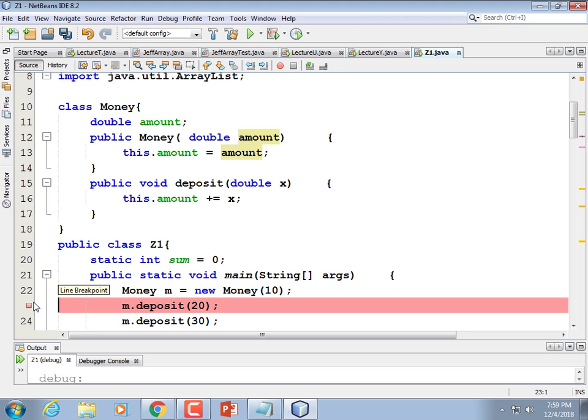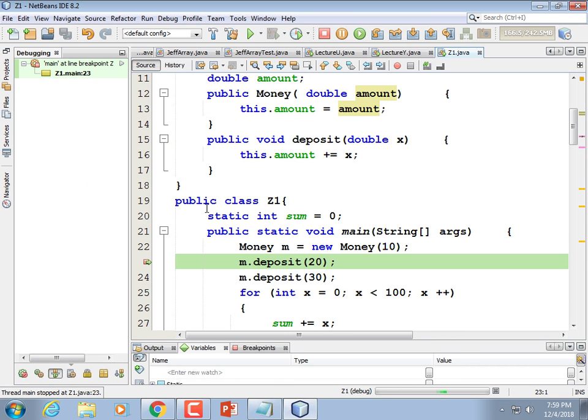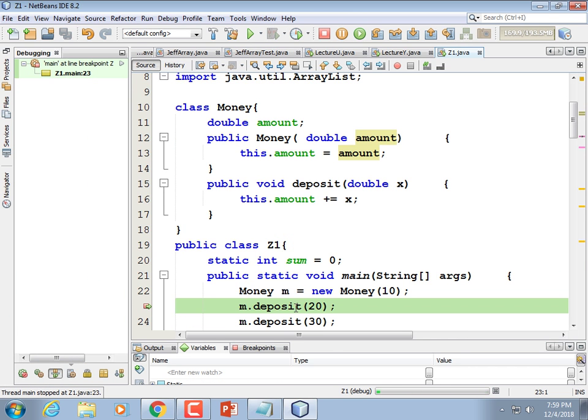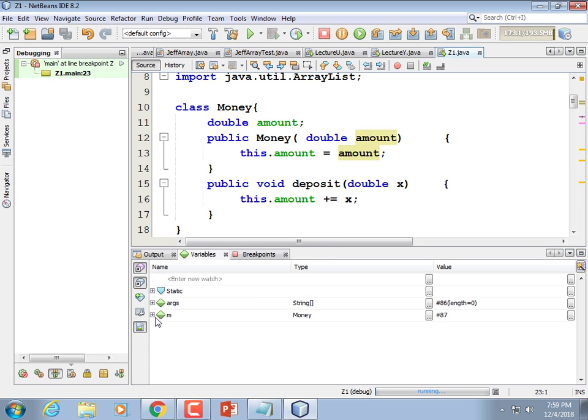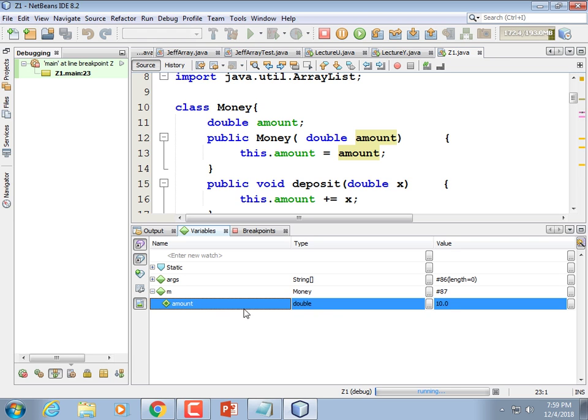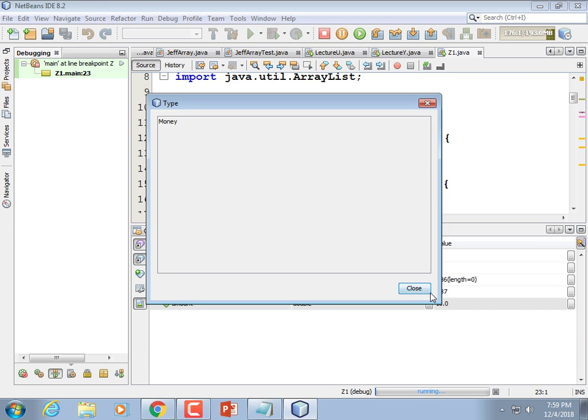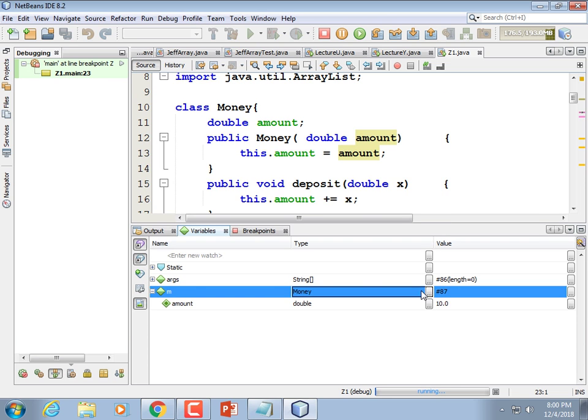So now run the debugger. It's going to stop at this point. I'm curious about my variables first, so I'm going to open this up, and I can see that we have a variable m here. It says I've got a value of 87. Well, that doesn't mean anything. But if I expand it, we can see what its amount is. And the amount was 10. And what is this option here? Tells us the type of it. Okay.